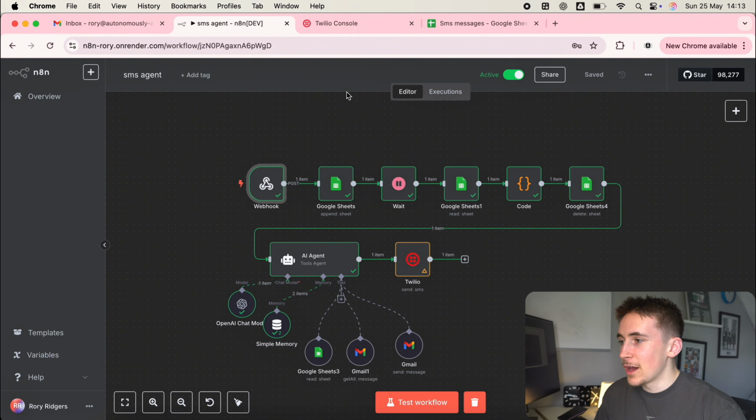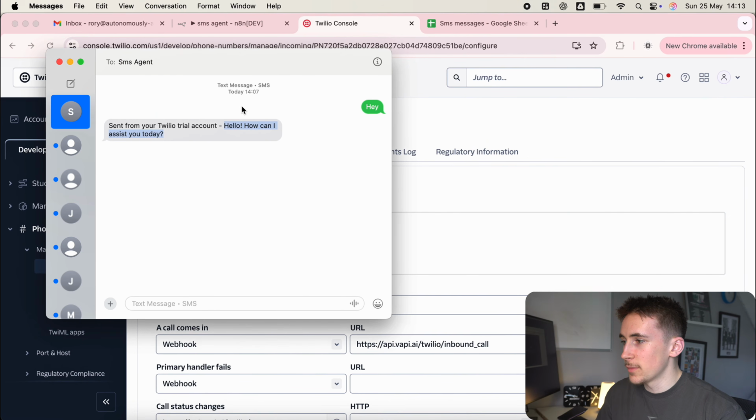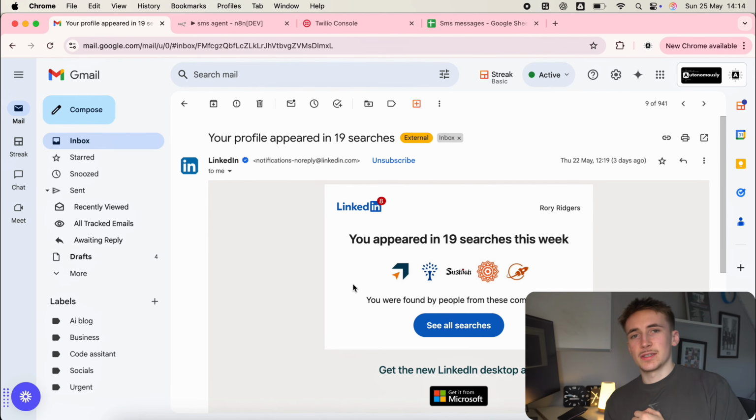Anyway, now that we have the production URL set up in Twilio, what we're going to do is open our messages here, and then say a couple of things to it. Let's say something like, just to test this out, I got this email from LinkedIn recently just about me appearing in searches. You know what it's like with LinkedIn, you get hundreds of emails a day from them.